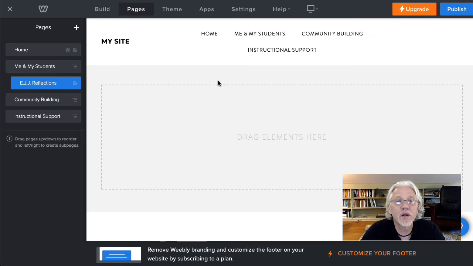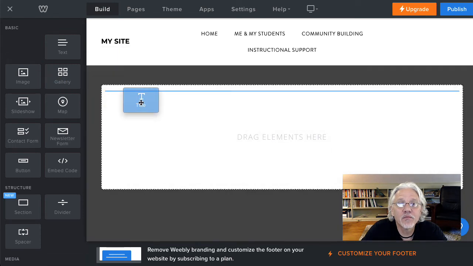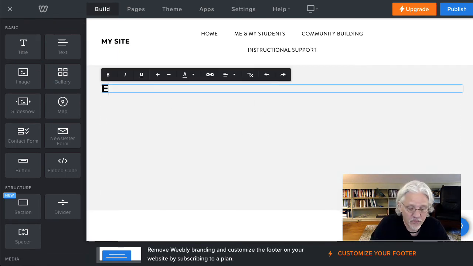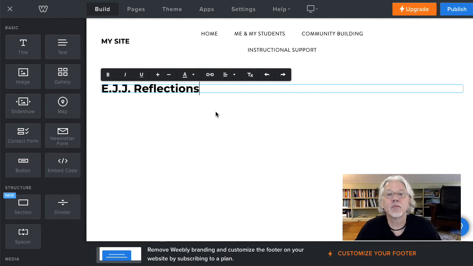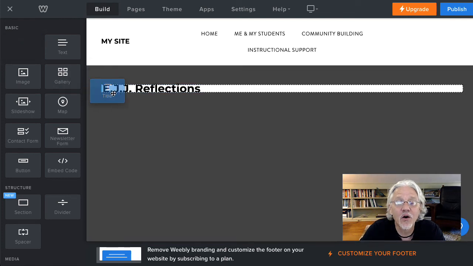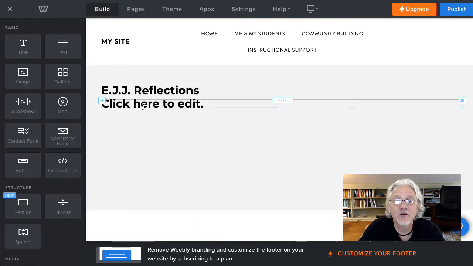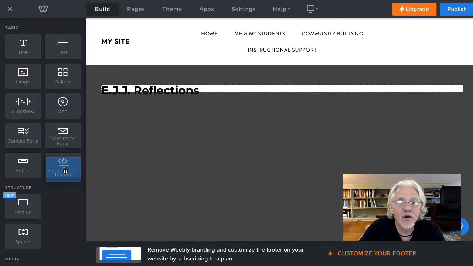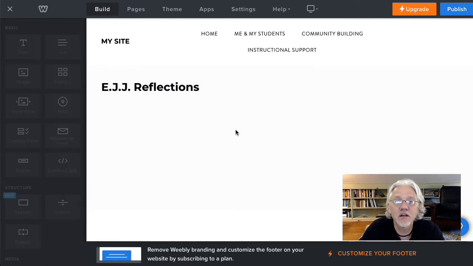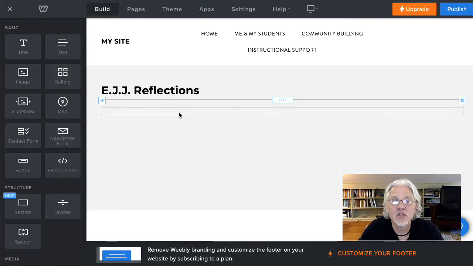So last thing I want to point out is, here I am on my page, my EJJ reflections. So I'm going to click on the build tab over here. I'm going to give this page a title, and I'm going to call this page what I want to call it, EJJ reflections. You could call it whatever is descriptive that makes sense to you. To put this title here, I just dragged it over to my space. There, I just dragged another title under it, but I don't want that, so I'm going to delete it like that. I'm going to put a divider underneath it, so I click on the divider option and I stick it underneath. There it is, EJJ reflections.